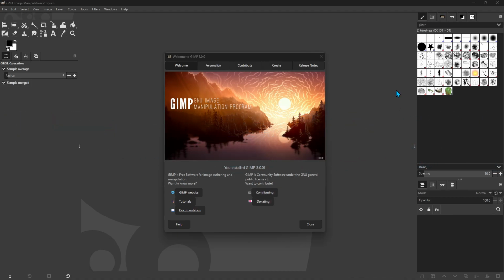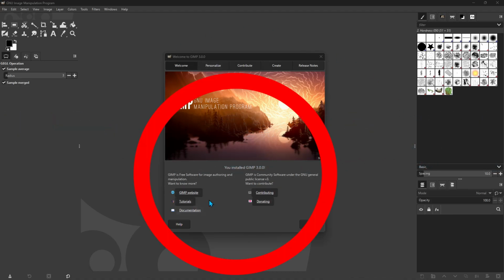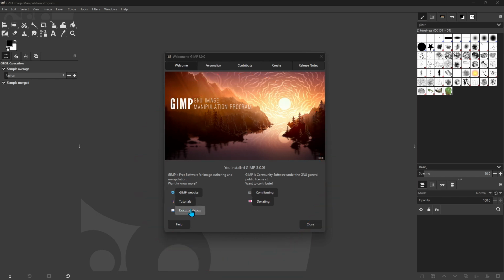When you first load Gimp, you'll see something like this. Here I can go to the Gimp website, check out tutorials. I can go down here and look at documentation. I can actually donate or contribute to the team, giving them my ideas, my feedback, or you can also donate to the Gimp project. Again, Gimp is open source, it's 100% free.